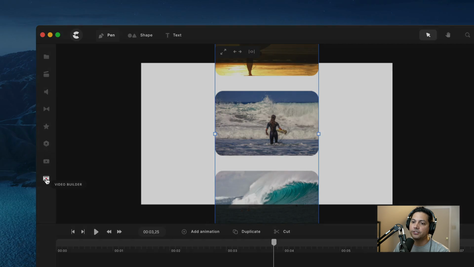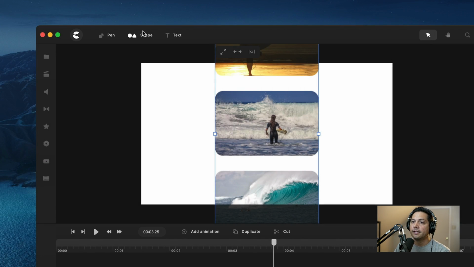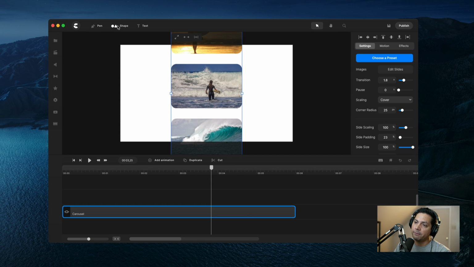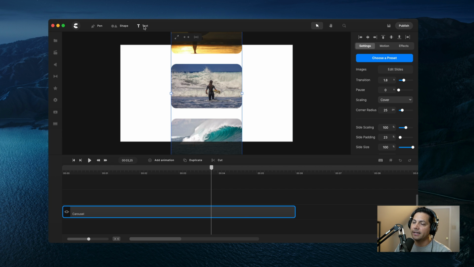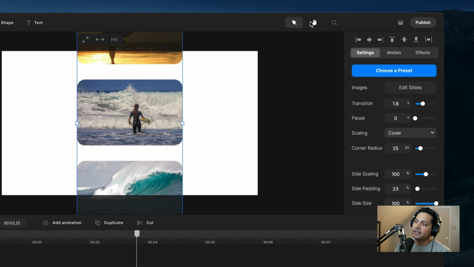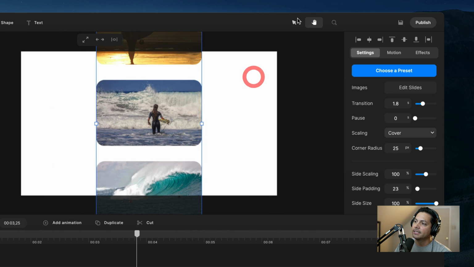I have access to the pen tool, which allows me to draw shapes, which is pretty cool. I can open up the shapes and choose specific shapes to kind of help enhance my projects. I've got the text icon, which allows you to create text and add text wherever you want it to. Over here on the top, I've got the selection tool and the hand tool. So the hand tool will allow me to move around in my canvas like this. The selection tool will allow me to select individual elements inside of my canvas and move them around.